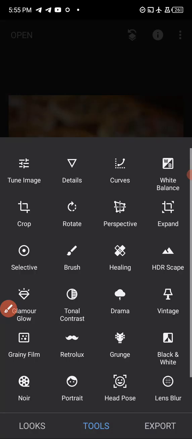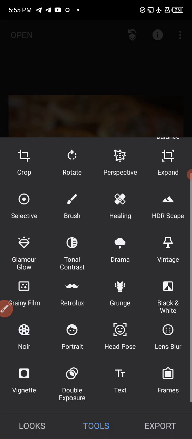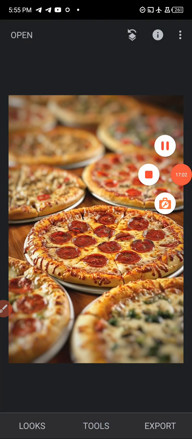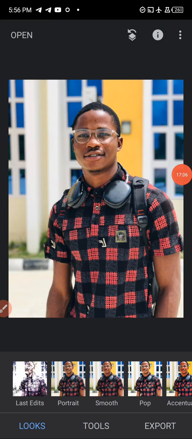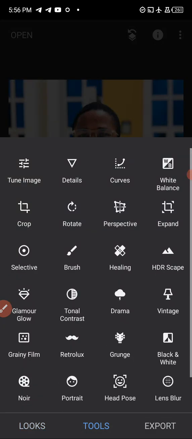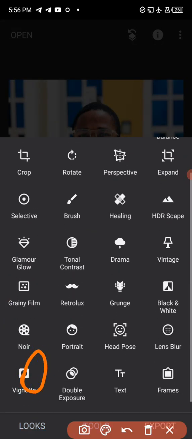The next tool we have here is the vignette tool. I don't know how to pronounce the name of that tool, but let me change the picture for that. Alright, so this is a picture of one of our students, and they have given us permission to edit this picture. So now the next tool is this one.